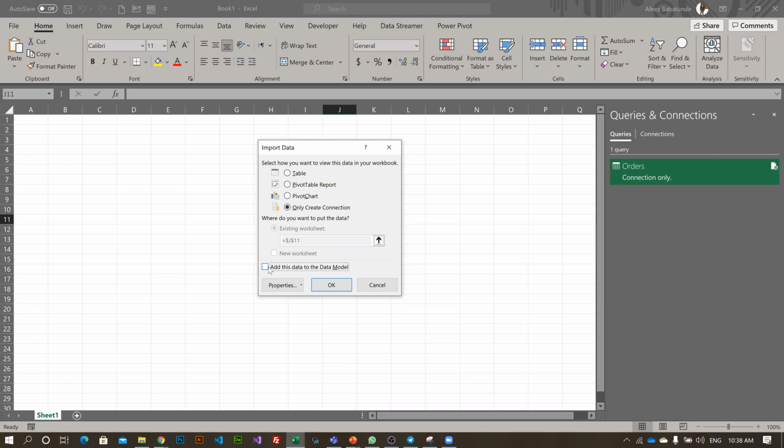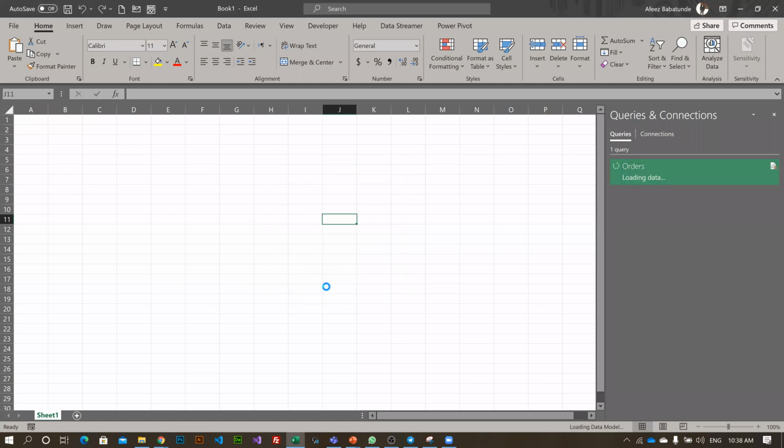1,048,000. Now I have this. What will happen? It's before what you choose was what? Table. That was the reason why it loaded it to Microsoft Excel directly. But now I'm taking it to the data model. I'm taking this to the data model. Just click OK on your screen.